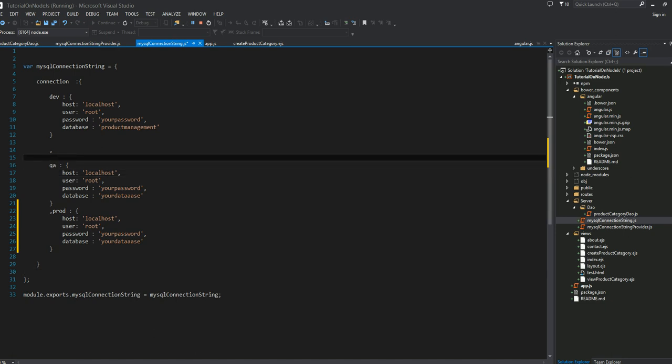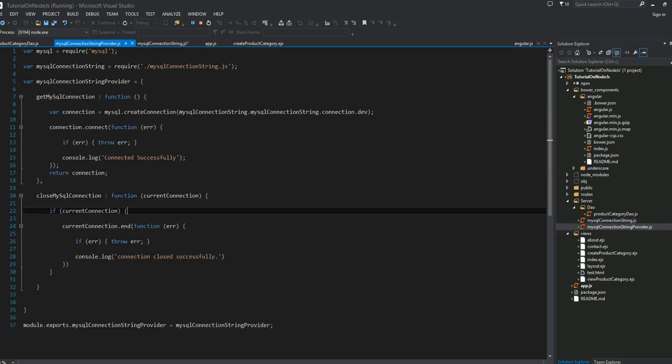Once I have the connection string, now I need the actual connection object. Once I have obtained the connection, I can do persist, delete, all the CRUD operations. To do that, I created another JavaScript file.